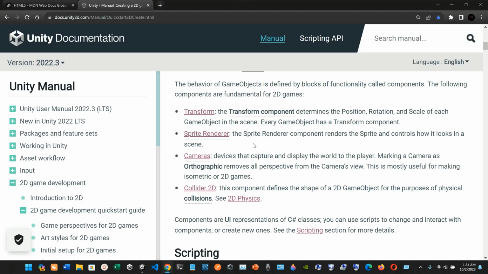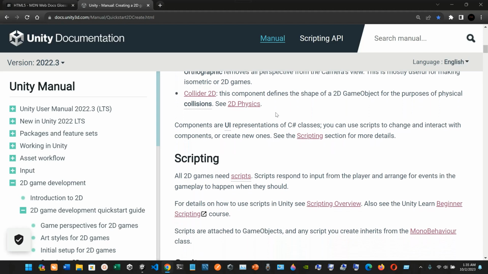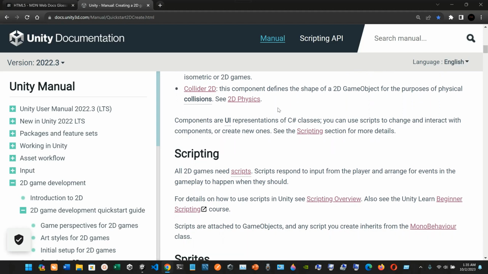Now we have the sprite renderer. The sprite renderer component renders the sprite and controls how it looks in a scene. Cameras are devices that capture and display the world to the player. Marking a camera as orthographic removes all perspective from the camera's view. This is mostly useful for making isometric or 2D games. Collider 2D. This component defines the shape of a 2D game object for the purposes of physical collisions.